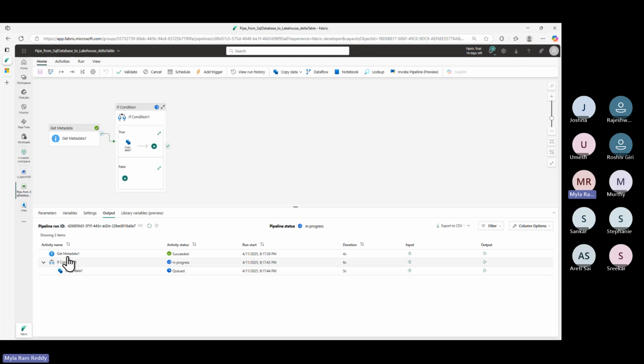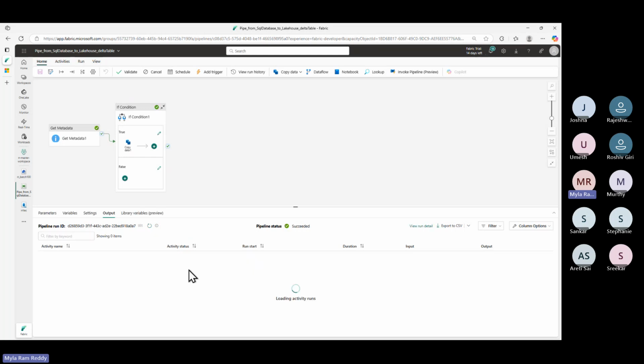First, the get metadata activity executed and it succeeded. Second, the if condition is in progress, it is executing. Once it is completed, it will go for the copy data activity. Until the body part is completed, it shows in progress only. Once the copy data activity is completed, this will be marked as succeeded. Now both came at the same time in our case.